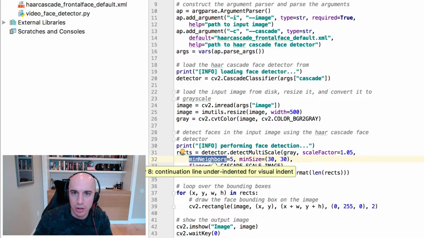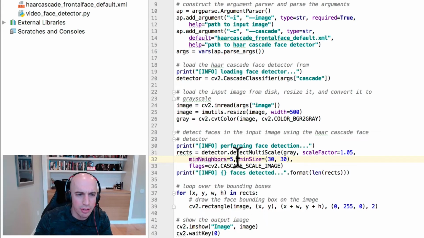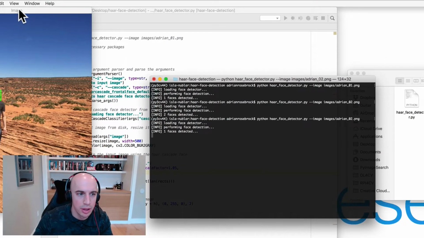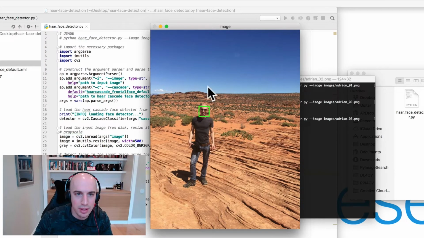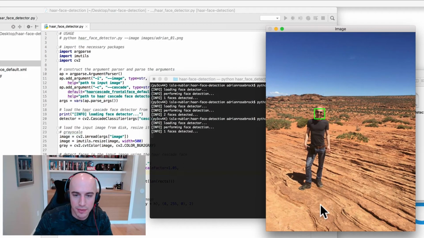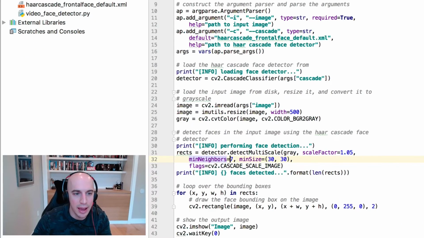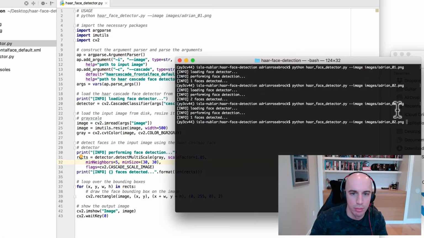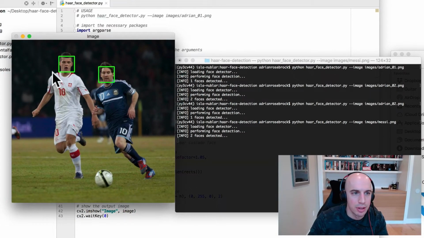So as an example of how to tune this value, if I increase my min neighbors from 5 to 7 and then rerun this script, you'll see that my face is detected, but that false positive detection down here has been removed. It's been eliminated because it did not have a minimum of 7 neighbors in that local region. And then let's look at one final example where multiple legit faces are in the input image. And here you can see both faces of the football / soccer players have been correctly detected.